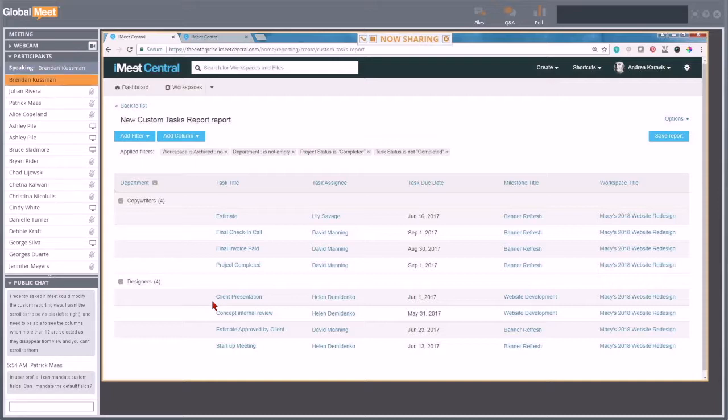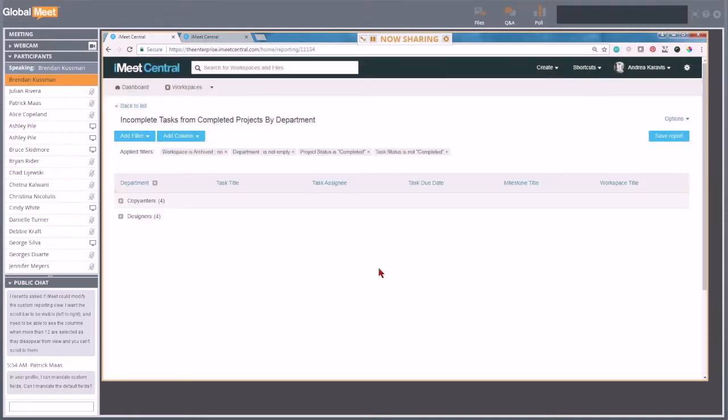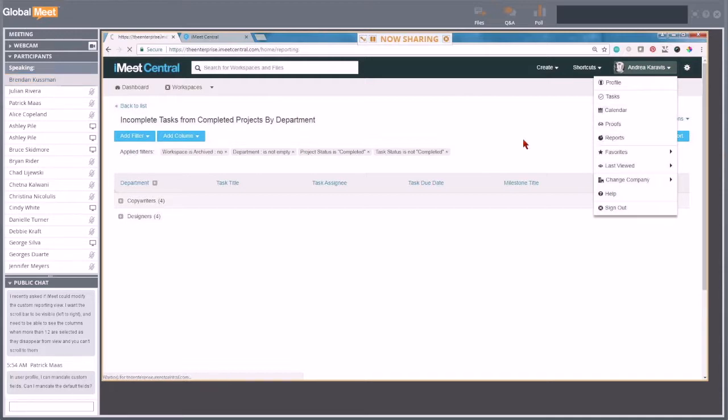Okay, this is interesting. I'm going to save this report. I'm going to click on Save Report right here in the top right corner, and I'm going to title it. I'm going to say Incomplete Tasks from Completed Projects by Department. And I'm going to save it. When you save a report, you can go back and find your saved reports by clicking your name in the top right corner. Coming down here where it says Reports.